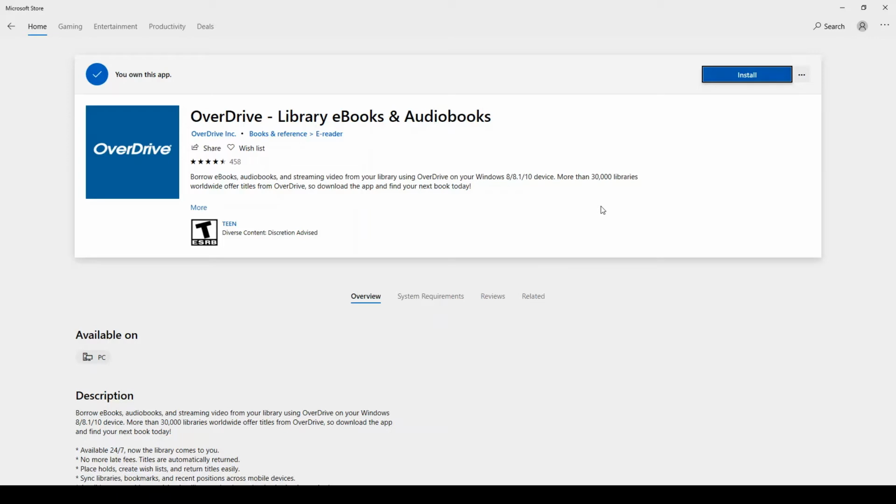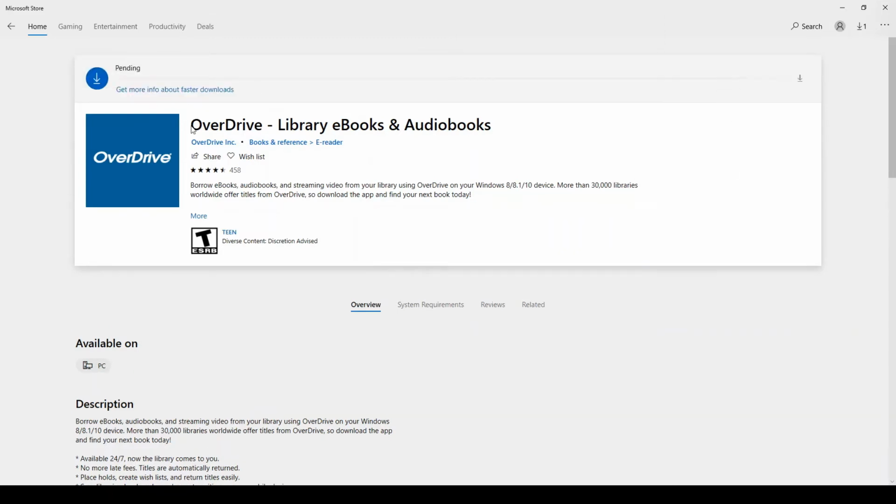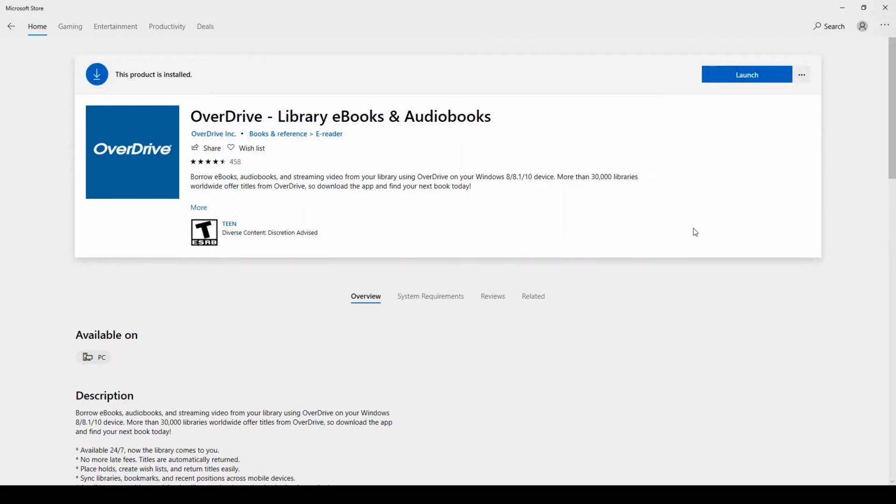Okay, so once you've clicked Get and it comes to this screen, you own this app and install. We're just going to click Install. We'll get a process thing here that will say pending, then downloading, and the blue bar lets you know where you're at. And when it's ready, it will say this product is installed, and we click launch, and we are ready to go into the app.